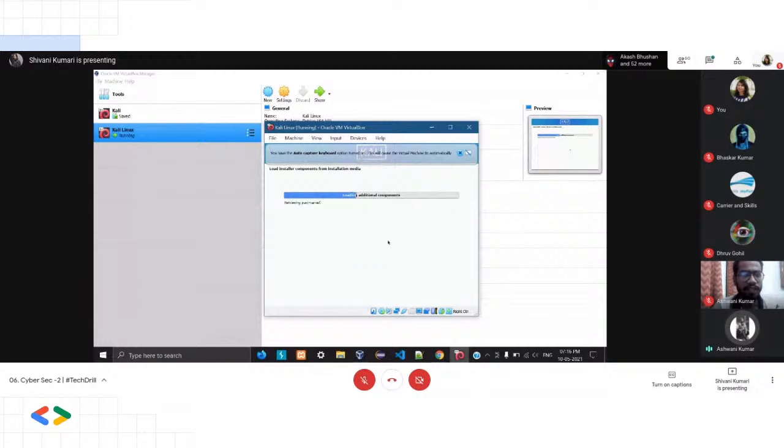If anyone is not clear with the steps, the recording will be provided to you later, so you can replay it and check out the steps again, and you can install side by side, right?